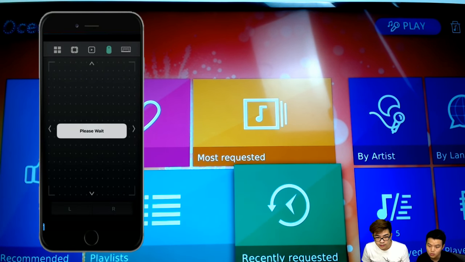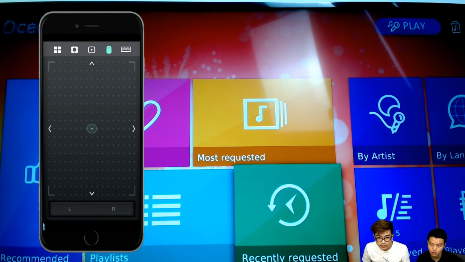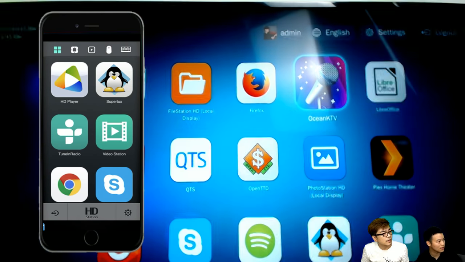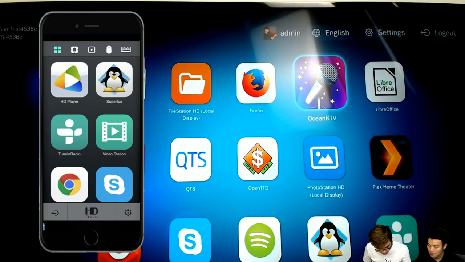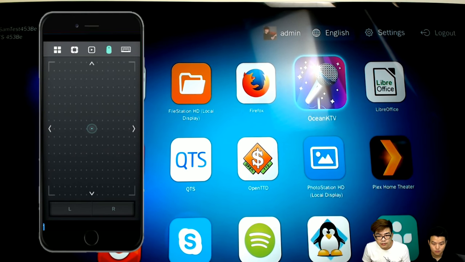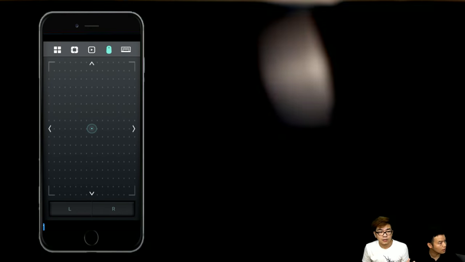And what did you just choose? A video station. But now we are in Ocean KTV. No wonder. I log out. Okay, and here's the video station. And we should be in the video station. Ah, yeah, it's not in the video station yet.